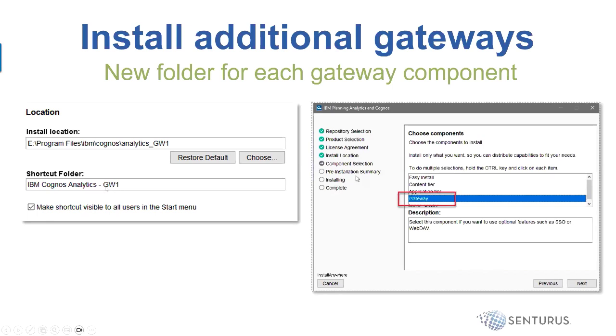Otherwise you're going to have two Cognos configurations and you're not going to know which one's which. So give these unique names in the install location and the shortcut folder, and make sure you're installing only the gateway. You don't need the app tier or the content tier. So it should be a pretty small, lightweight installation.